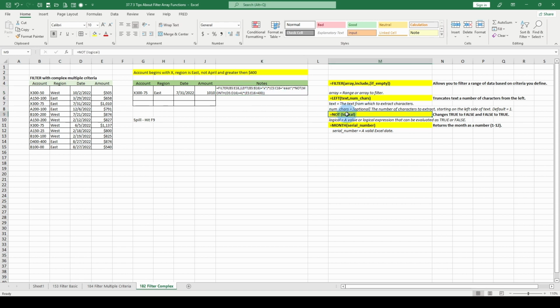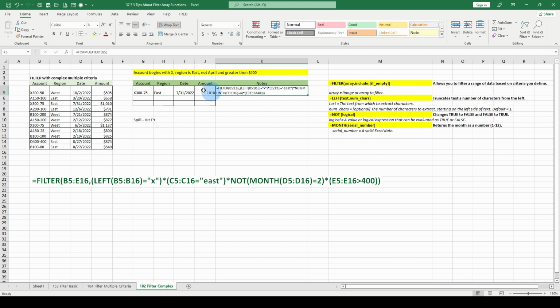Not, logical. We've worked with not in the past. Well, we're stating in very simple terms, we want everything but April. Just say not number 4, month 4. In the month section, we've worked with month in the past. Lastly, we can just state in amount is greater than 400. You can write that out, or you can pencil it in a formula.